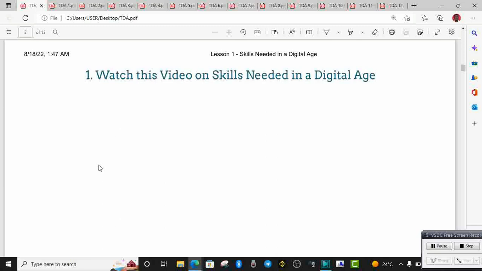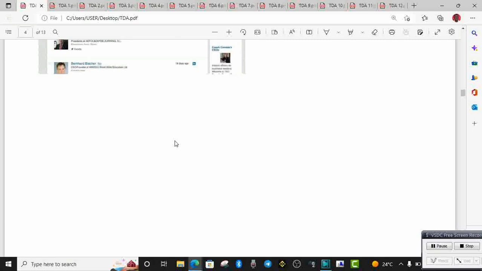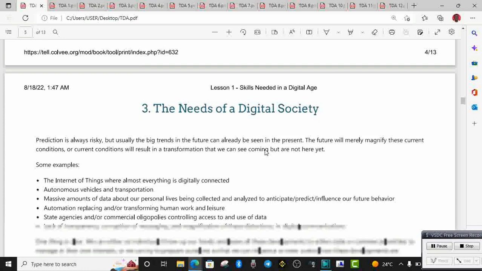So in the first module, that's the skills needed in the digital age, there is a video on the COL platform which you have to watch. Then the second one, the growing importance of skills development. So you have to go through this document in the course of learning. The needs of a digital society. So these are the things we ought to learn.